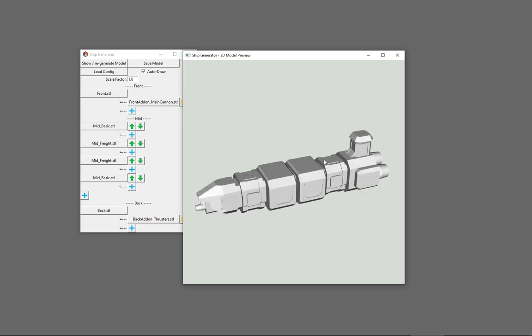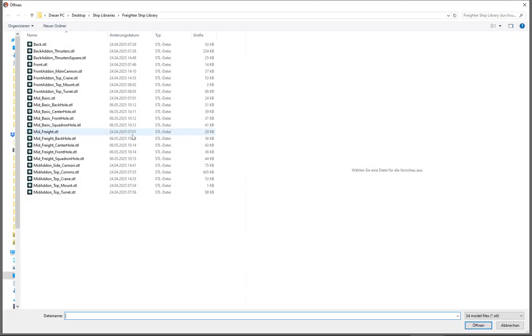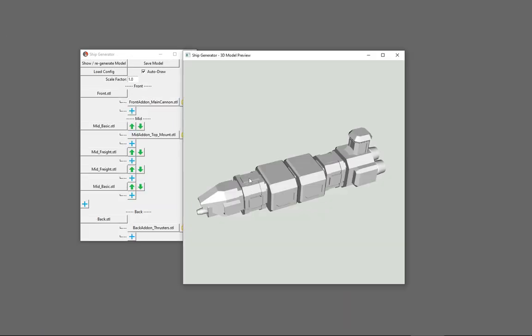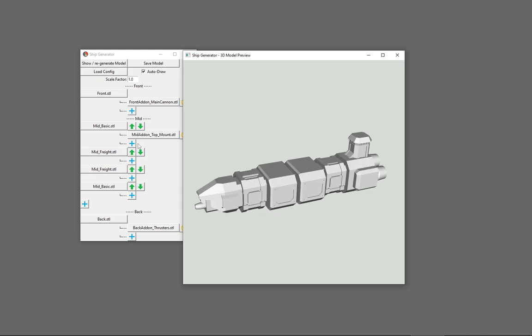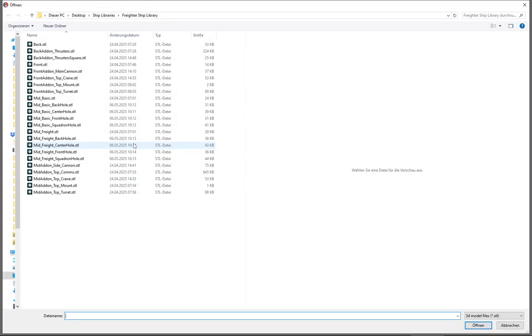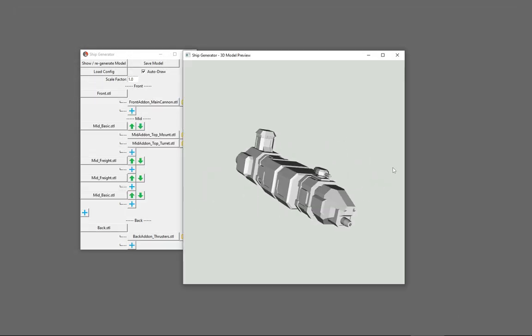And let's add some stuff on top here. So for the basic element or the mid, let's see, we have mid add-ons here. We have the top mounts. Let's just add the mount here. So that's this little platform. And let's add another add-on here. So possibly the top turret. So our ship can shoot a bit.